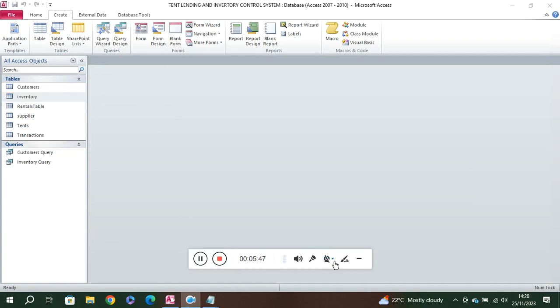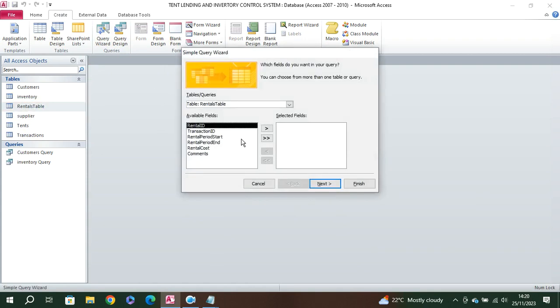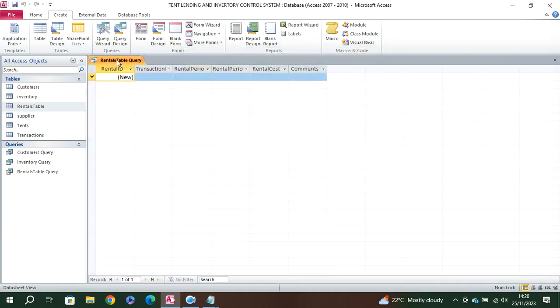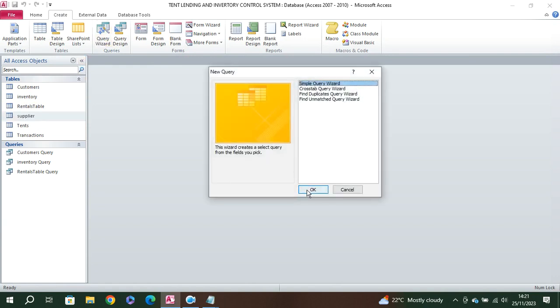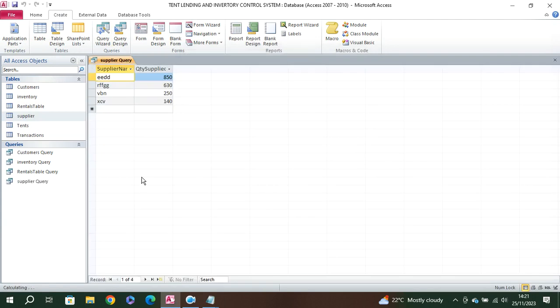Then we shall have the rentals table query. So we can just go to next, click on all, send everything to the right hand side, next, finish. This is our rentals table query. Remember, you cannot name queries and tables with the same name. So you have the surprise queries, send everything to the right, next, finish.